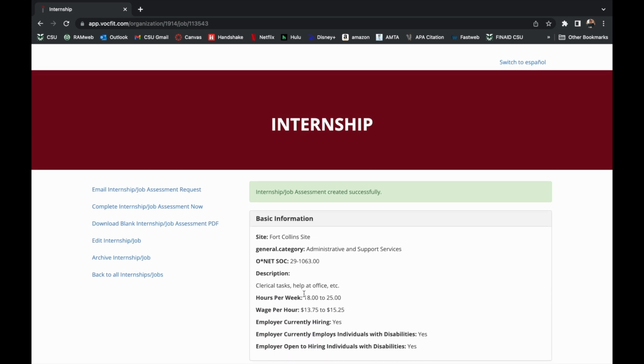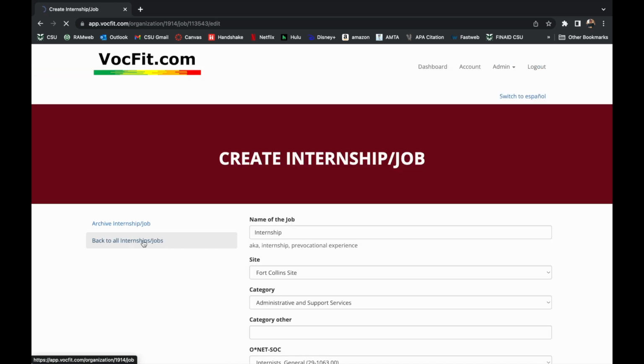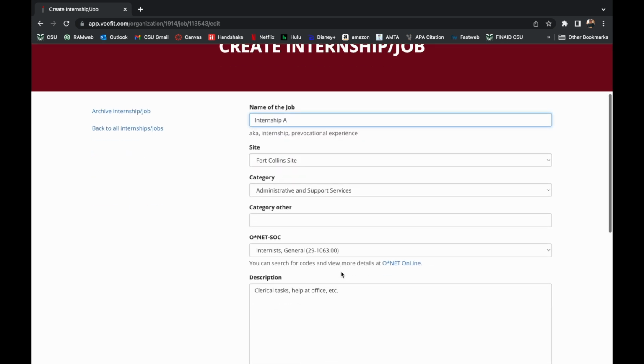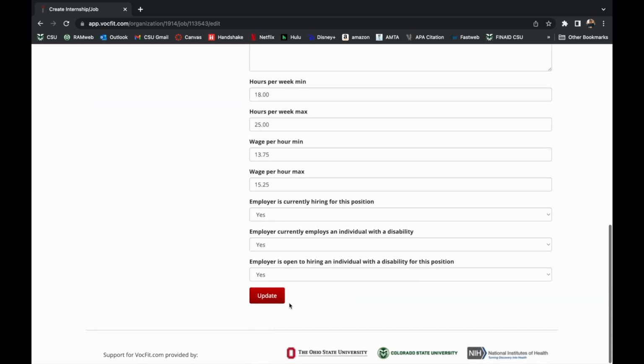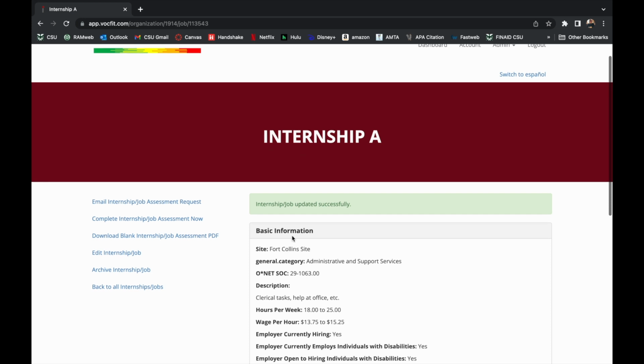You can edit the job's basic information by clicking Edit Internship or Job on the left side of the page. And then once you get onto this page, you update any information that you need changed about this job. And after you're done with that, you click Update and you get this message.